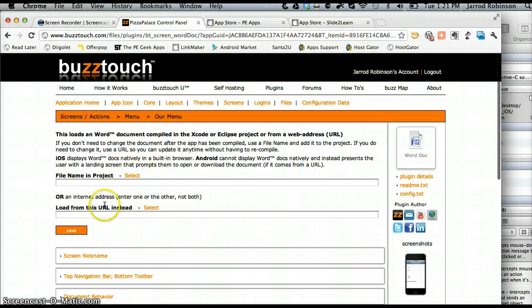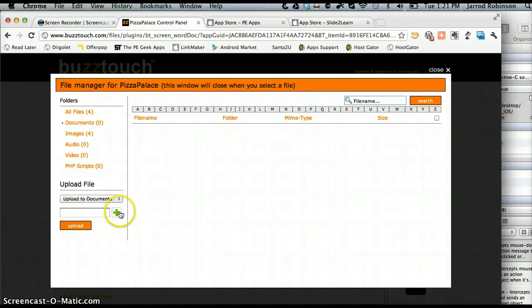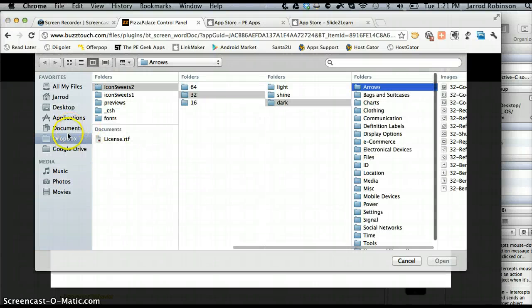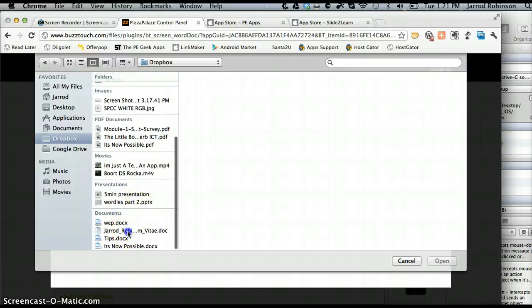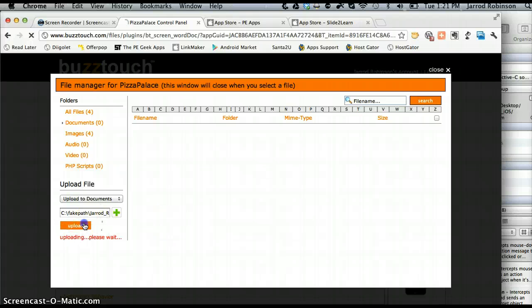I can find where that document is saved. I can upload that document to the device. I might just find a document on my computer now. Let's go to Dropbox, and I have a Word document there. There we are. Press upload.